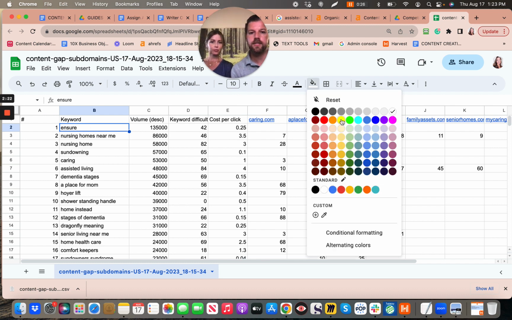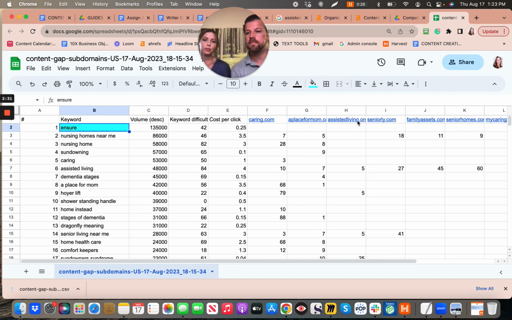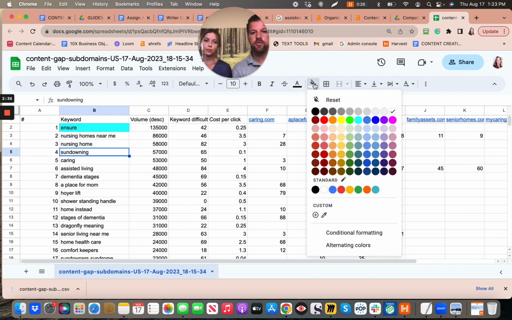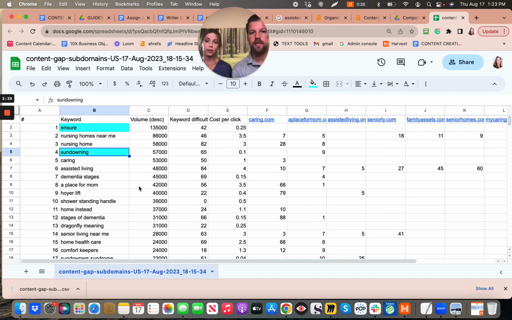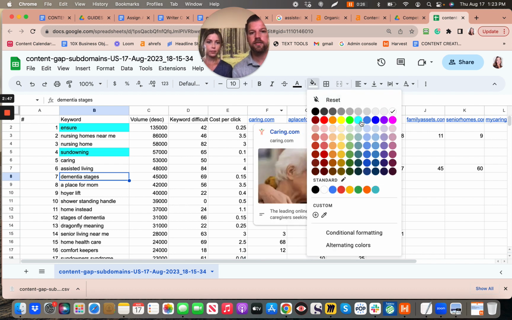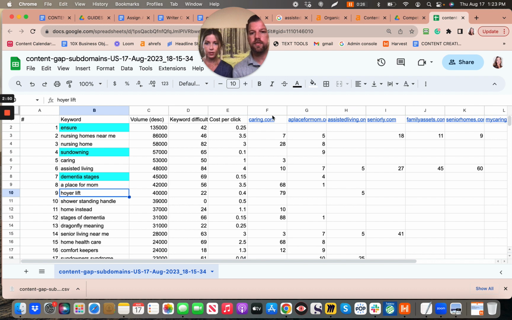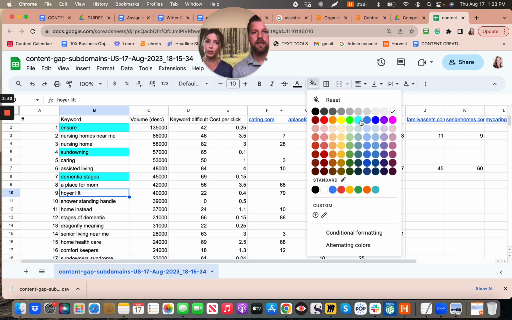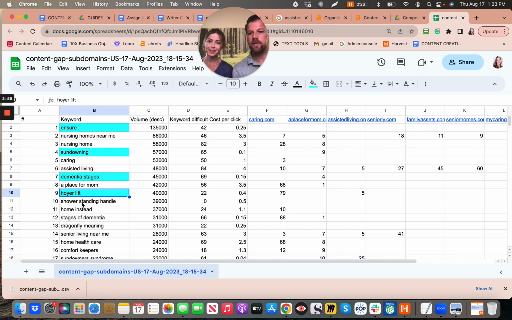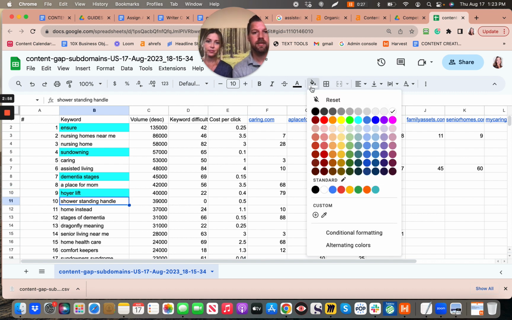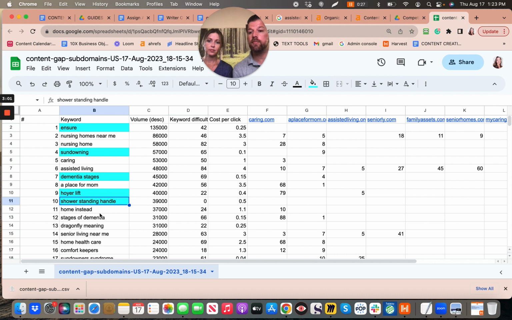Yeah, so if we wanted, let's say Ensure might be interesting, sundowning might be interesting. Definitely interesting. Sundowning, I think, is problematic for a lot of people dealing with their parents or dementia stages. So Hoyer lift. I don't even know what a Hoyer lift is, but see, I'm curious now. What is a Hoyer lift? Shower standing handle. So these are like, people actually need help with some of this stuff.